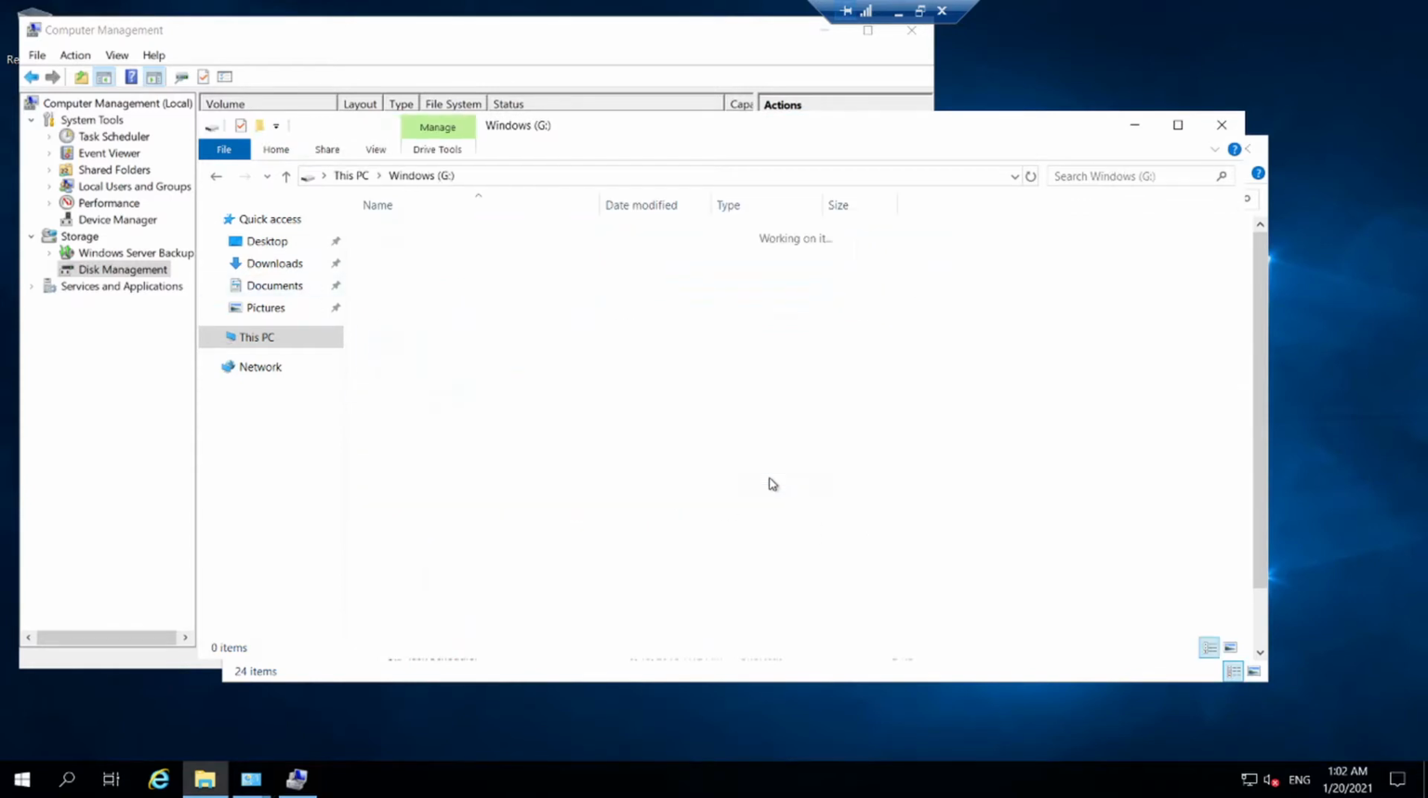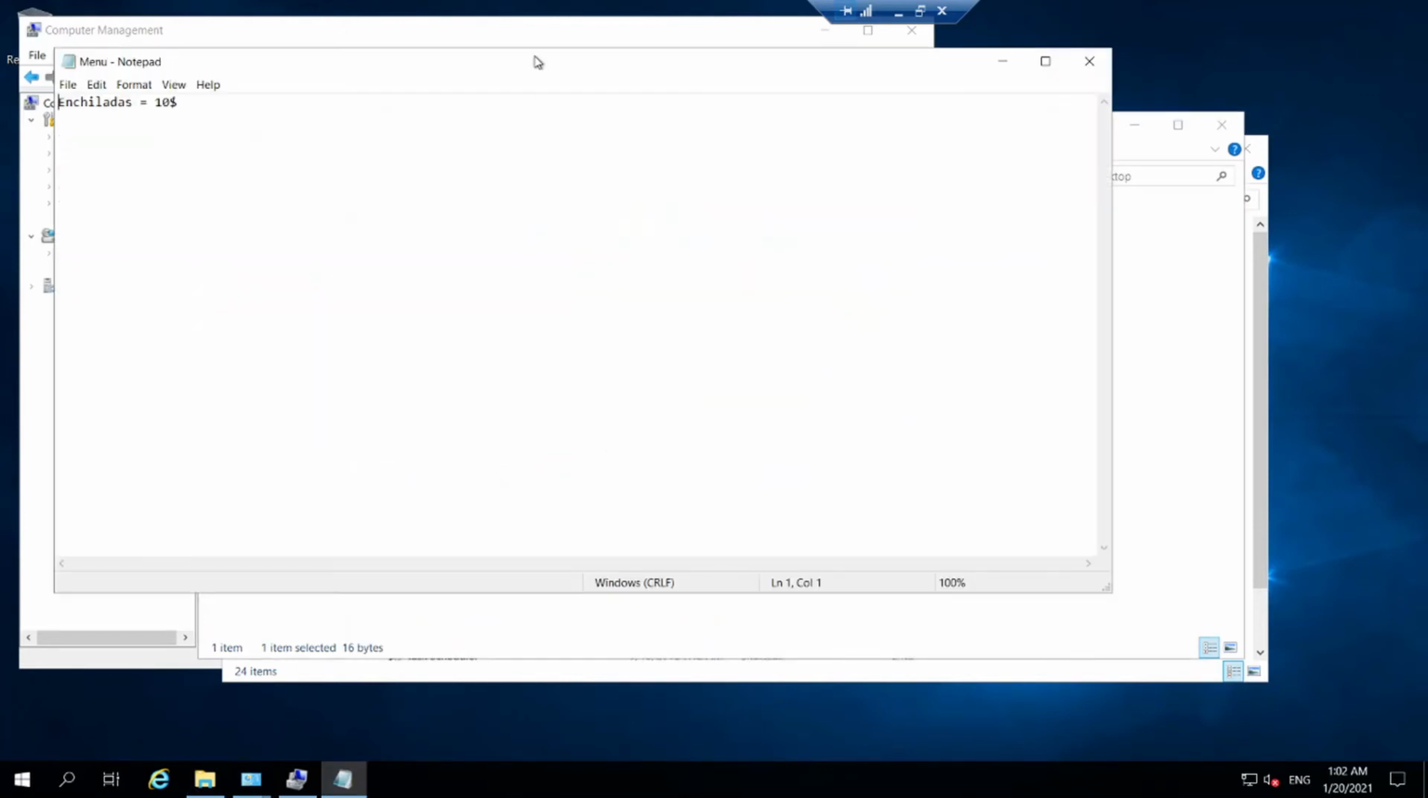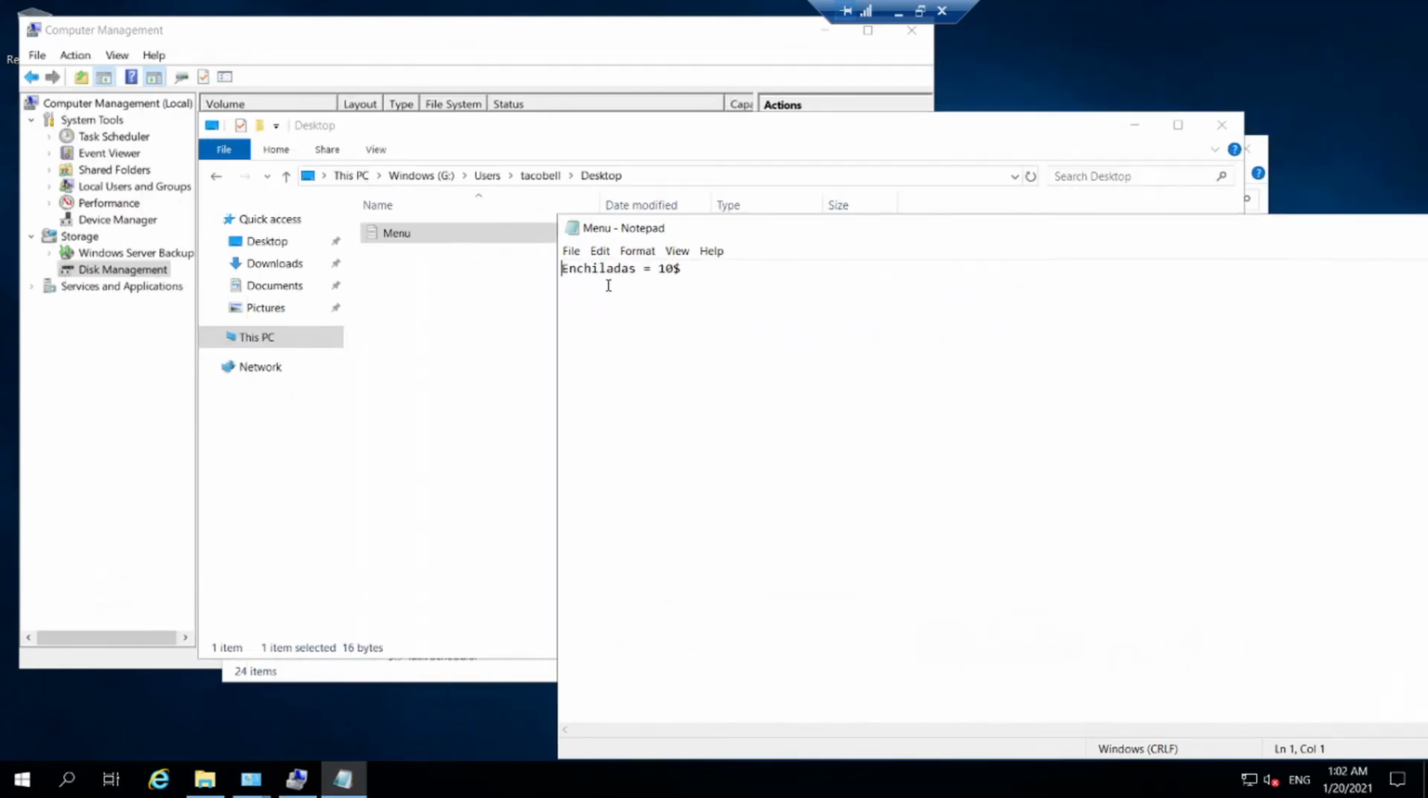So now we can go into Windows G, go under users, Taco Bell, desktop, and there's our menu with our $10 enchiladas.